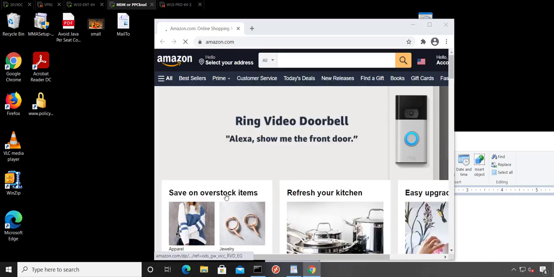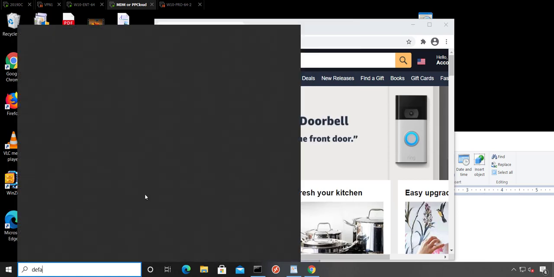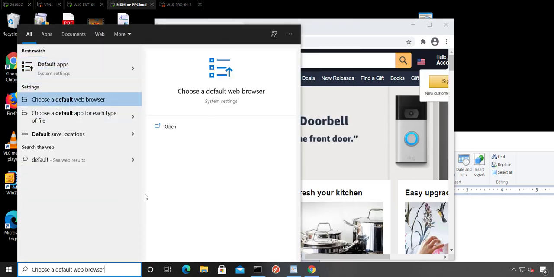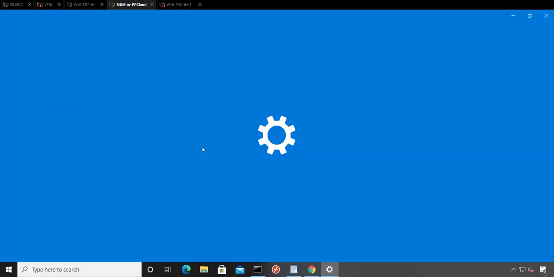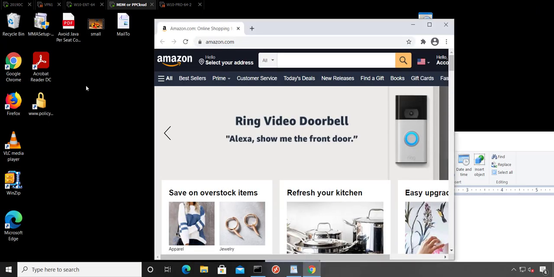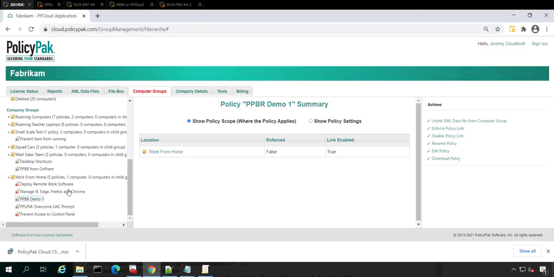If we take a look from the user's perspective of default browser here, go to default browser, choose a default web browser. What we will do is, PolicyPak takes over being the default browser, and you can see, hey, it says browser router. What's that? That's too confusing for your users. That's not a problem. What we can do is change that. We'll go back over to PolicyPak Cloud, and here's our browser router policy.